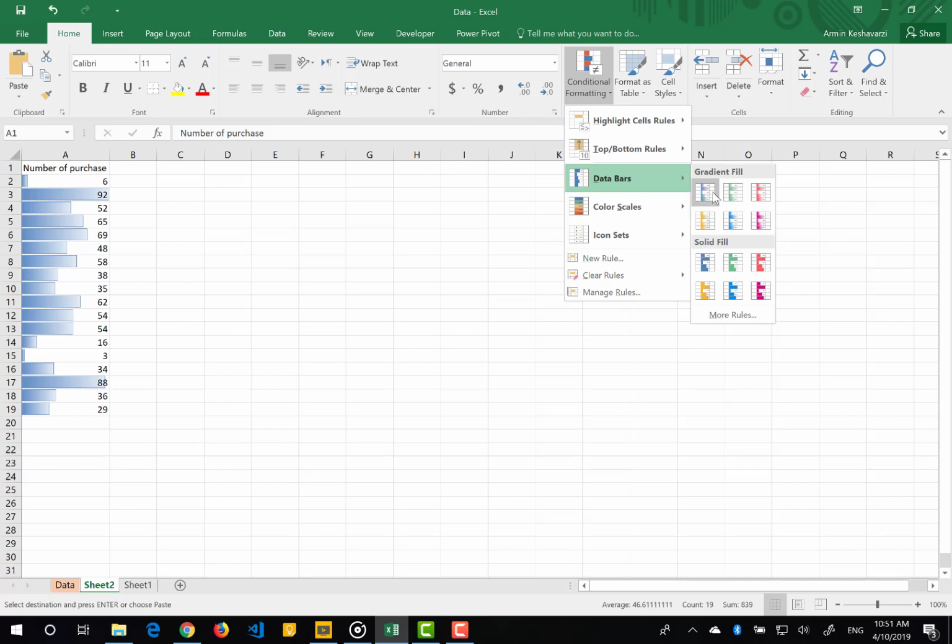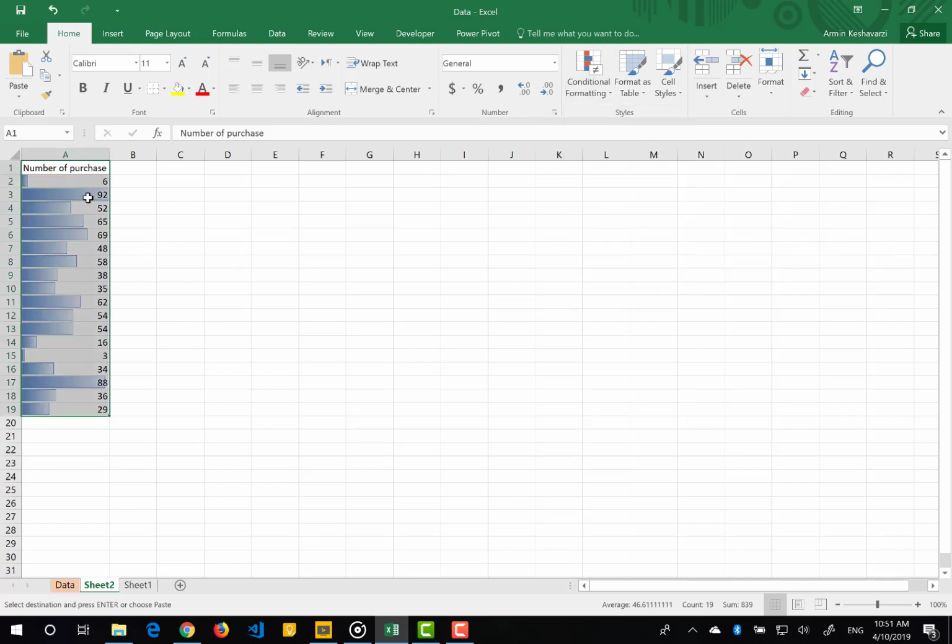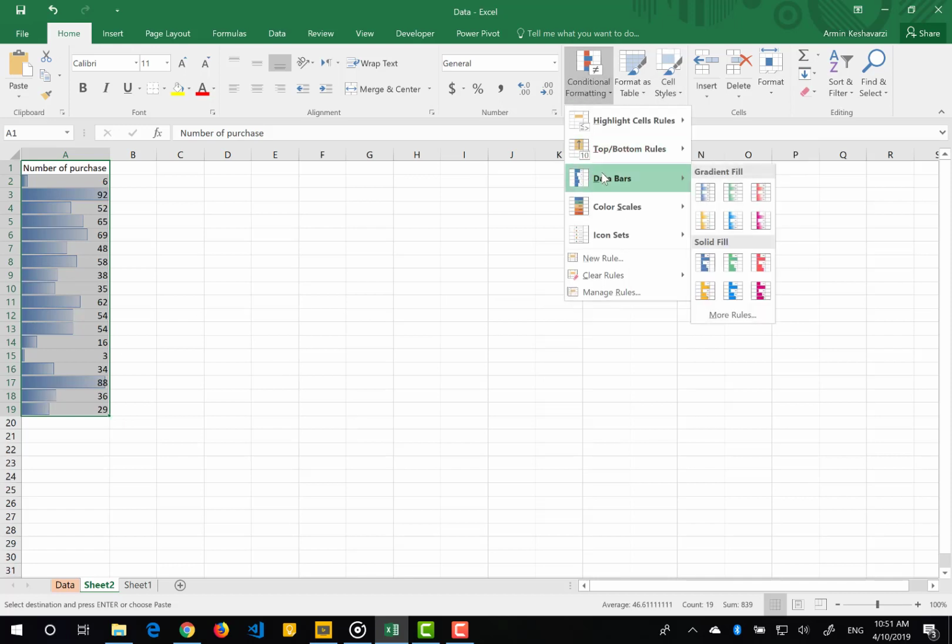So for example, if you use this blue one, you will see the 92 has the greatest value, so the fill is full. But the 3, for example, this one is the minimum value here and has the minimum blue color on it. So this is a useful thing for showing the data. It's a little bit like charts. If you want to insert charts, instead of using charts, you can use conditional formatting data bar. So these are other predefined colors for this manner.